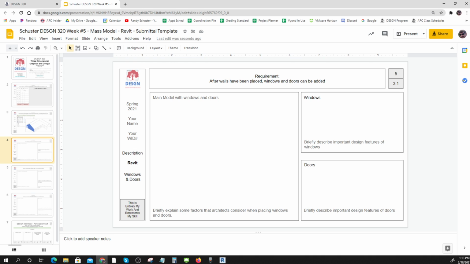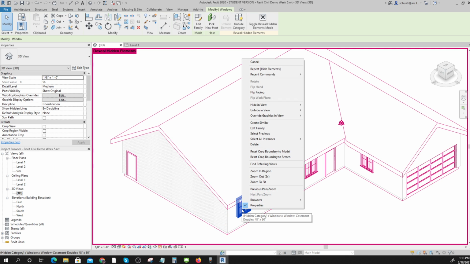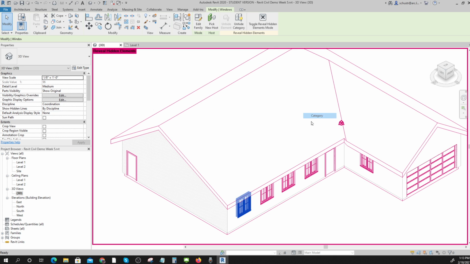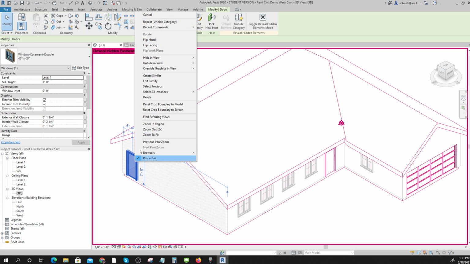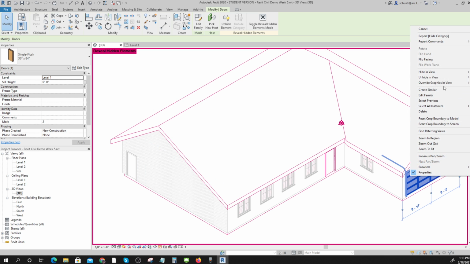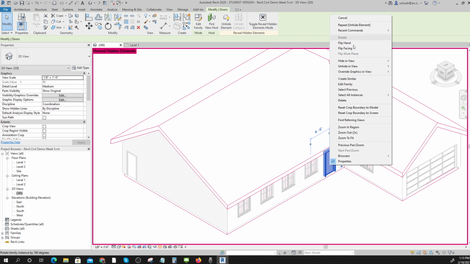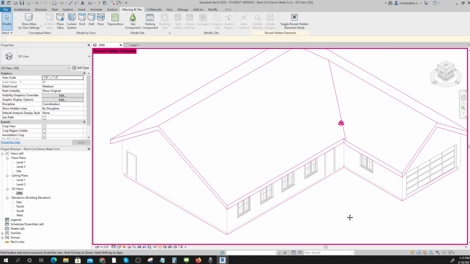Then I'm supposed to go main model with windows and doors. And then this would be windows and this would be doors. So now I can come back to my Revit and I'll turn on my windows and doors. I guess I did those as something different. There we go.